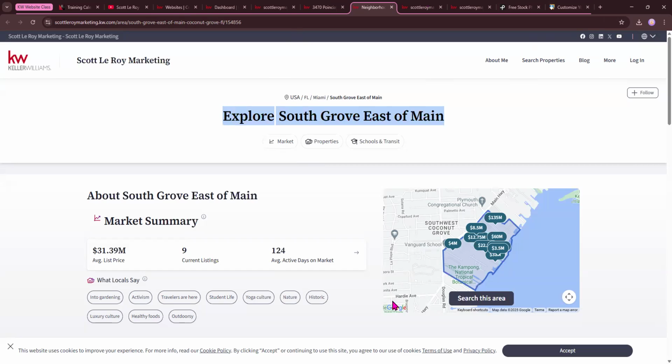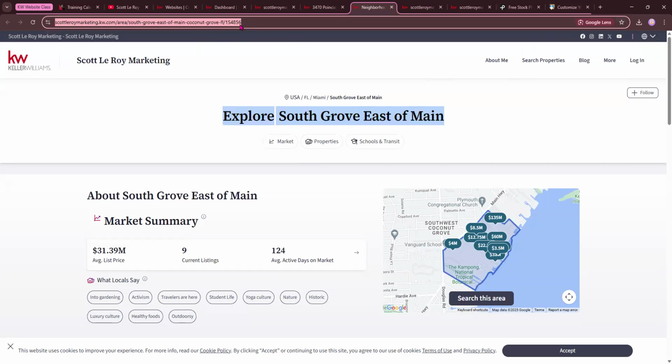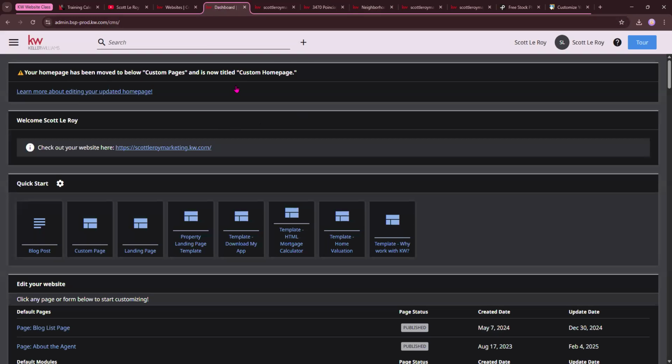So what we want to do is grab this neighborhood. We're going to get the URL here. So I'm going to just copy this. And what we're going to do is go back to our dashboard. And now we want to create a custom page again. Okay, so that custom page quick start option.